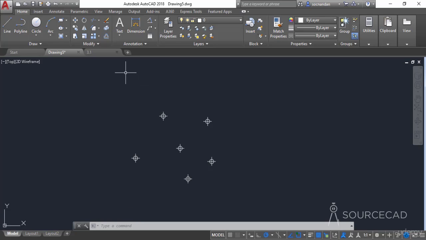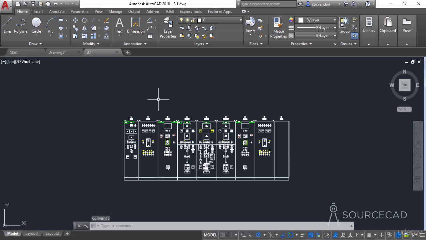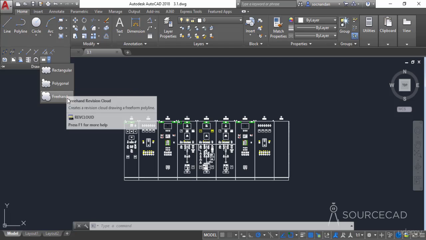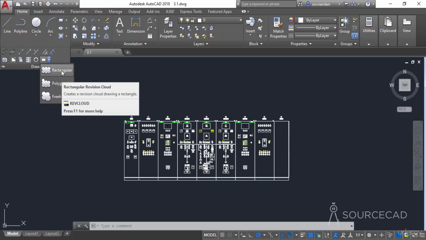So let's now move to the revision clouds. Revision clouds are the geometries that are used in the drawing to indicate the revision areas. And in AutoCAD you can make a revision cloud in a couple of different ways. Here we have the rectangular, the polygonal, and the freehand revision cloud. You can use any of these options. I'll start with the rectangular revision cloud.